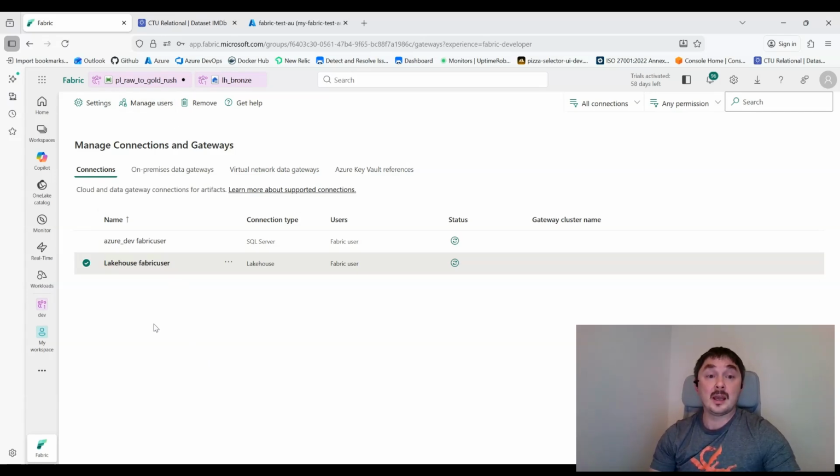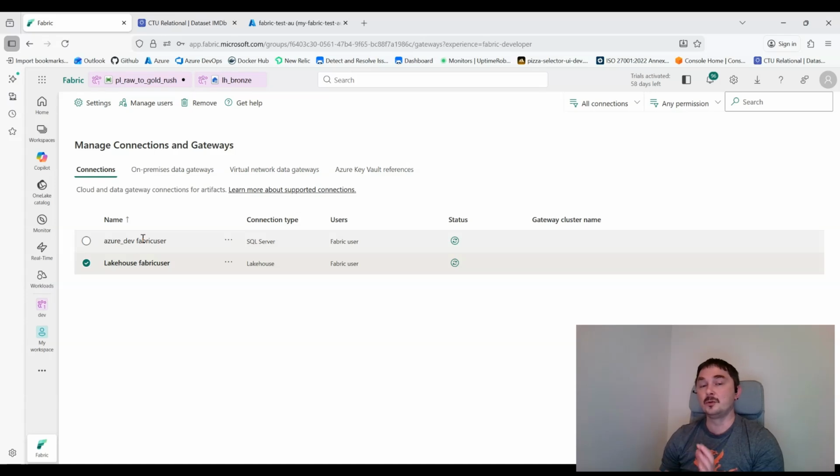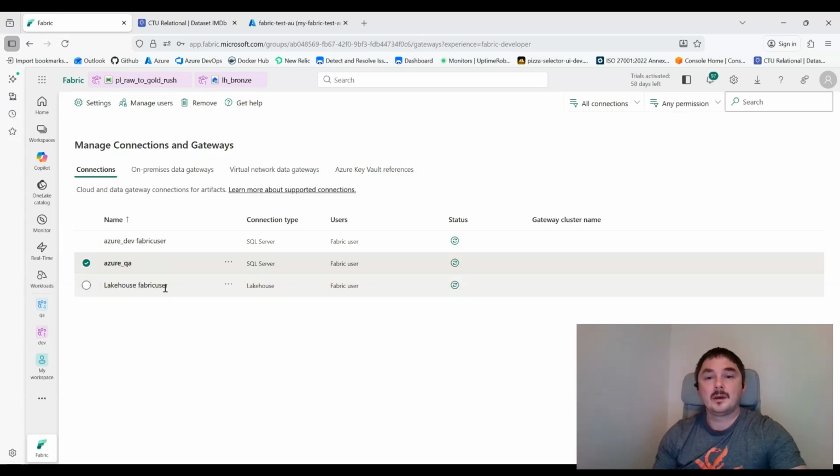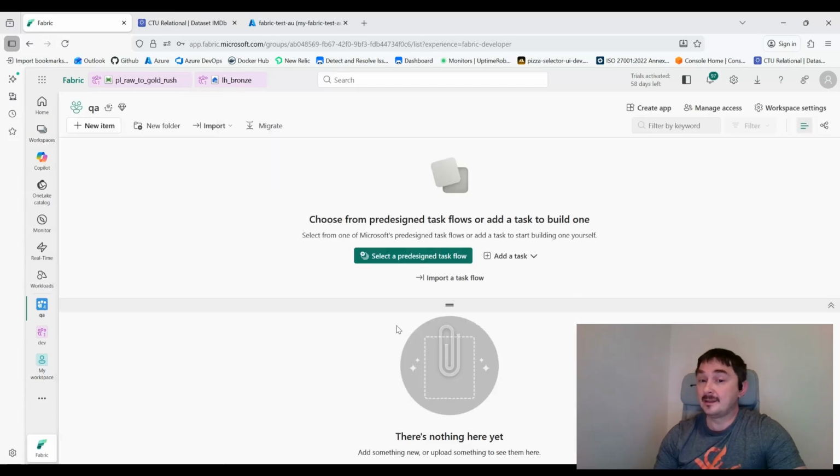I'm going to create a new connection now for the Azure QA. And the idea is that this connection is supposed to be used for the QA data source. Technically speaking, you might have many different databases, one for dev, one for QA, one for production, and so on, and it is good to separate them. Okay, now that we created our QA connection, it's time to check what we have in our QA workspace. And surprisingly, nothing. It is empty. Well, that's what we expected to see.